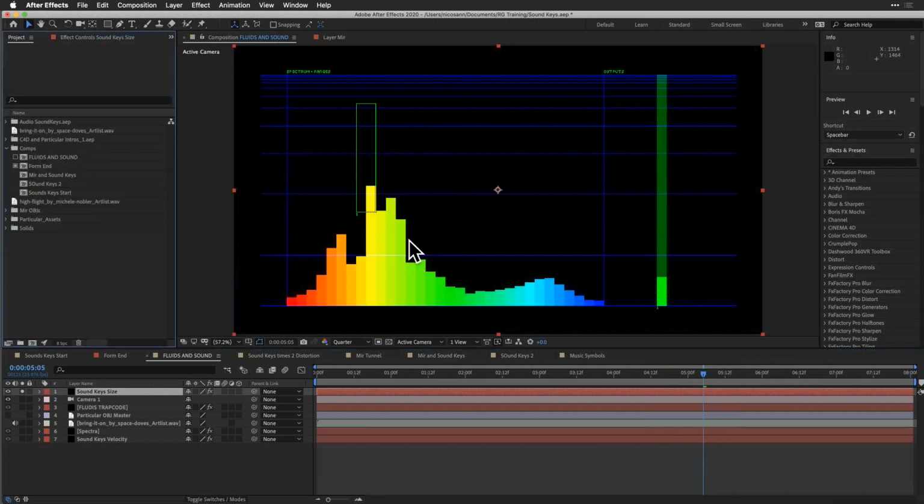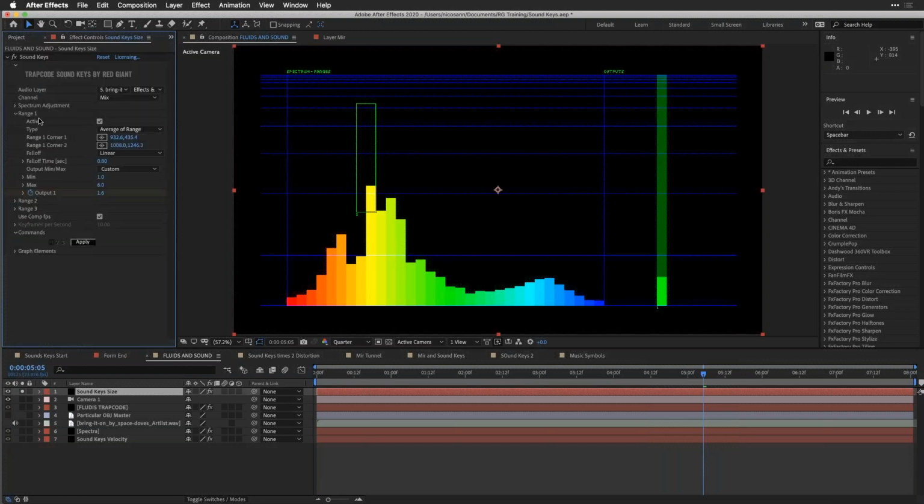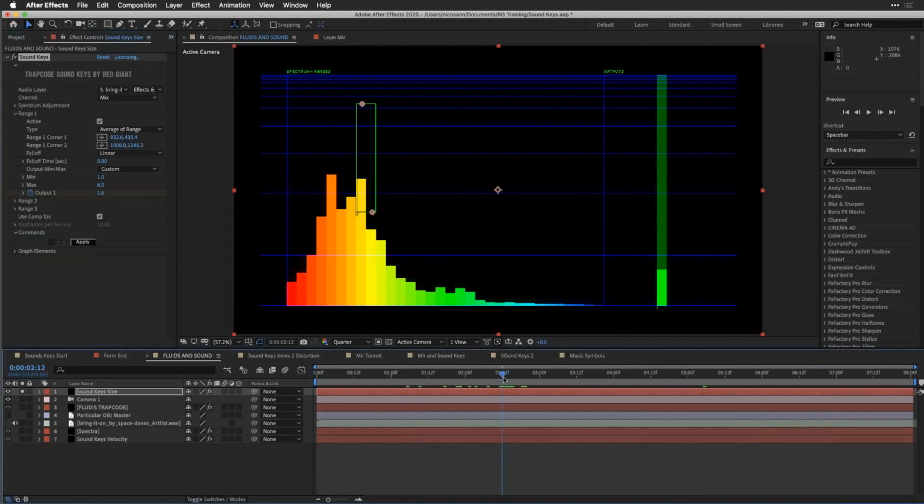So I'll have a version of sound keys where I've identified with some sort of range what I would like to use for music. And then I'll go down here and use a custom minimum maximum output. In this case, this version of sound keys was used for the size of those fluid particles. So the range that I've specified happens to be very slow because I didn't want the particles to grow that much at certain periods in time.